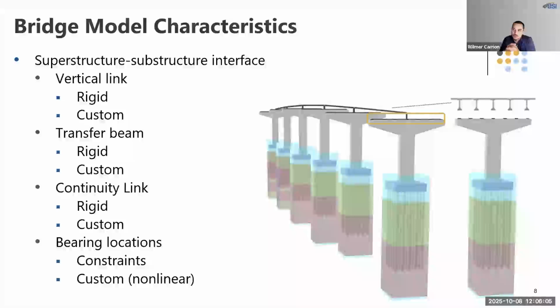So at the superstructure-substructure interface on top of each pier, you'll find several automatically generated elements, which we refer to as intermediate elements. There's a vertical link, a transfer beam, and for interior piers, there's a continuity link between spans. What these elements do is help ensure that loads are properly transferred between the simplified spine model that we use and the underlying highly nonlinear structure and soil.